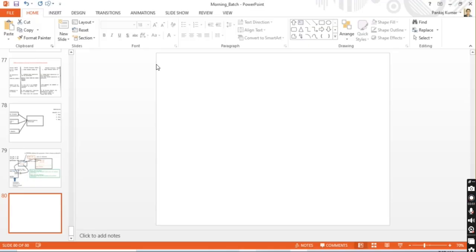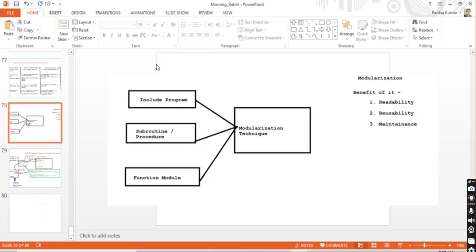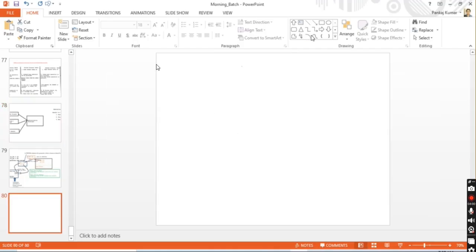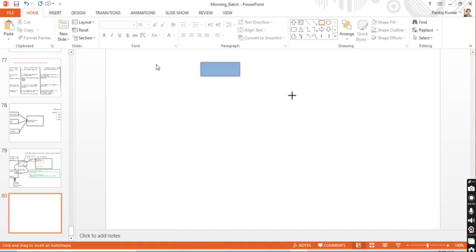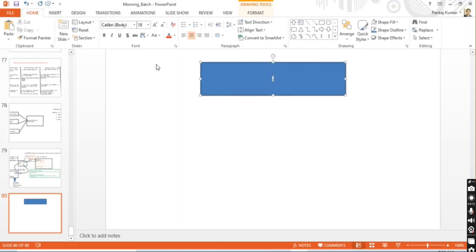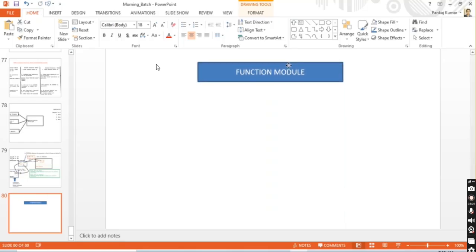Okay, so now we will go ahead and see the function module. We have three types of function module. This is also one of the modularization techniques.